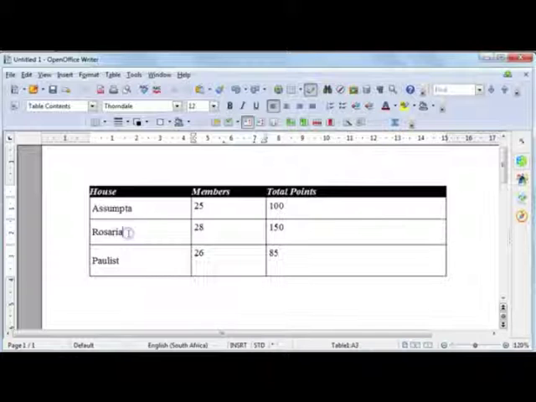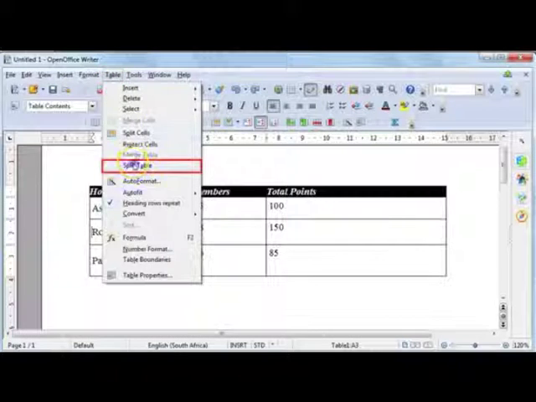So what we're going to do now is move our cursor to the second entry, Rosaria, and we're going to split the table here. To do this, select Table from your menu bar and then select Split Table.